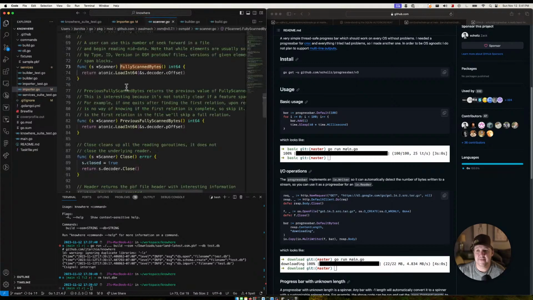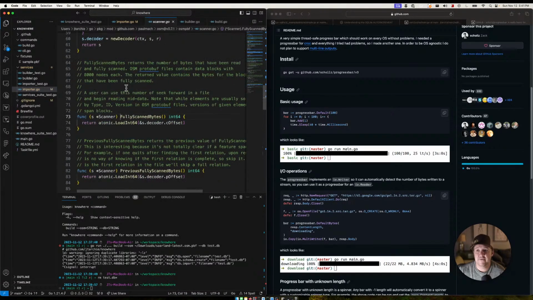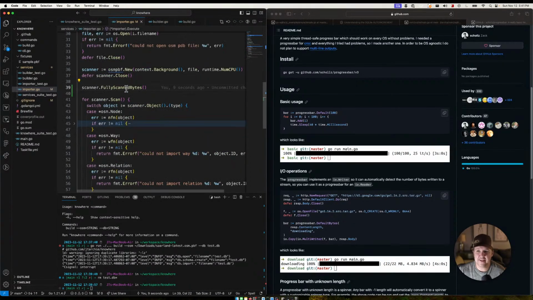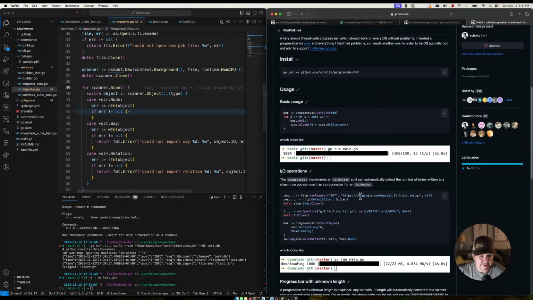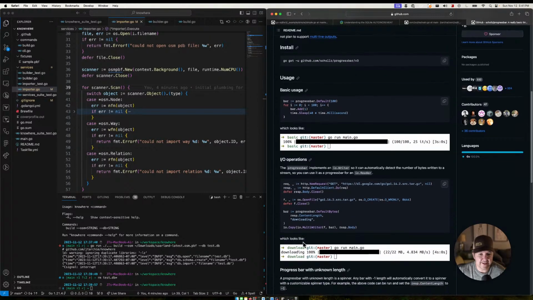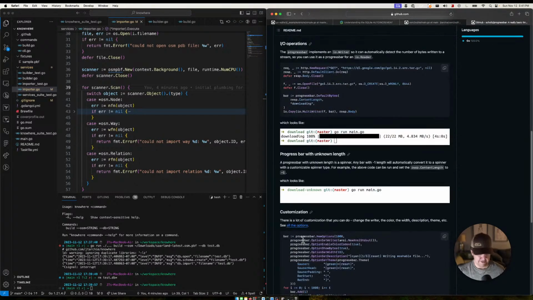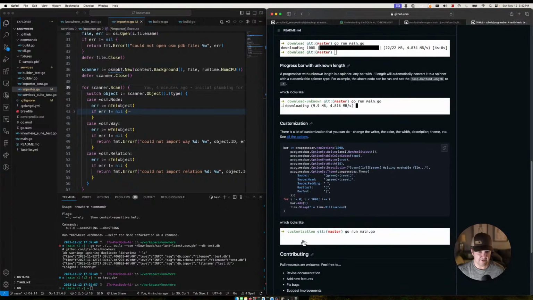What does that do? Fully scanned bytes returns the number of bytes that have been read and fully scanned. Oh, okay. So if we know the size of the file and how many bytes have been scanned, we might be able to write a progress bar. Hey! Okay, so can we do bytes here? Default bytes, content length, downloading. This does look like a progress bar.